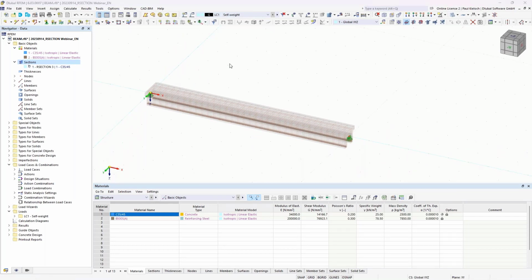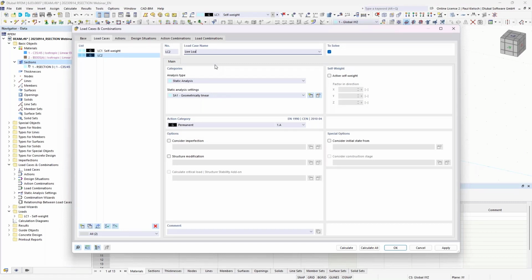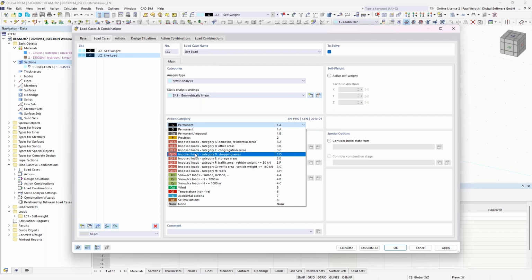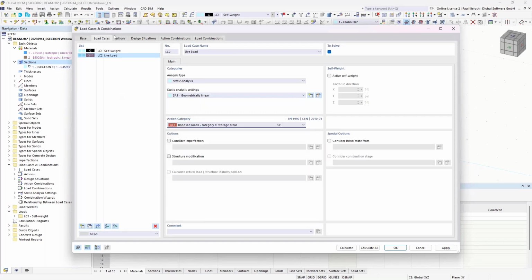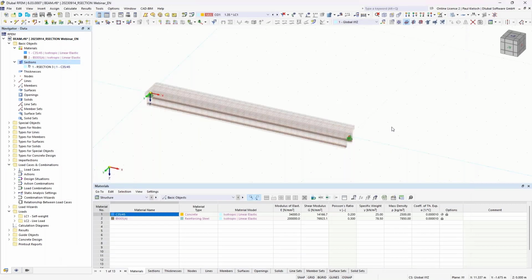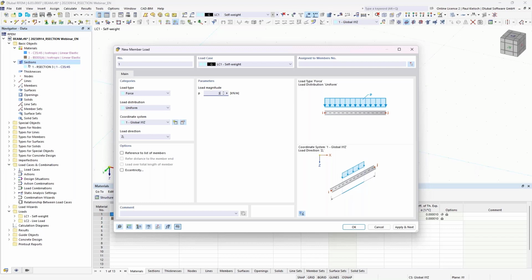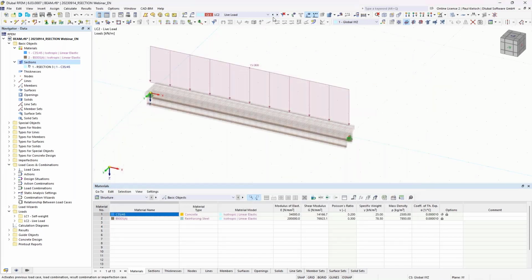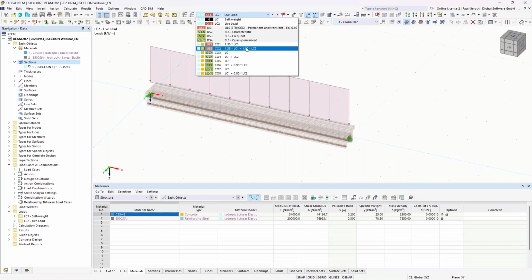Therefore, I will create a new load case with live load and change the action category here. So the program will automatically generate our load combinations. Confirm that, and now I apply a self-weight of 3 kilonewtons per meter on member 1. Click on Apply Next. Then I switch to Live Load and change to 15, and it should also be applied on member number 1. Confirm is OK.